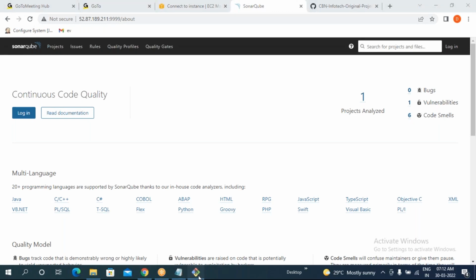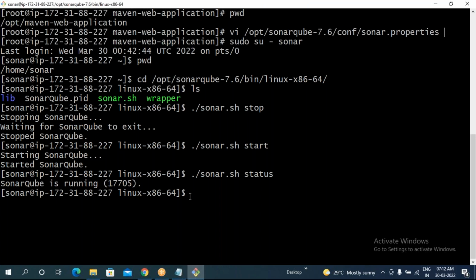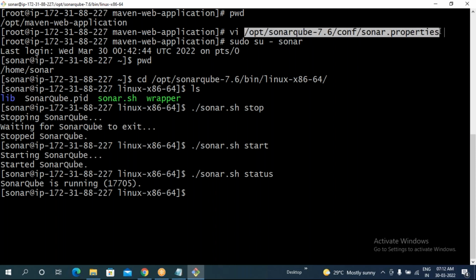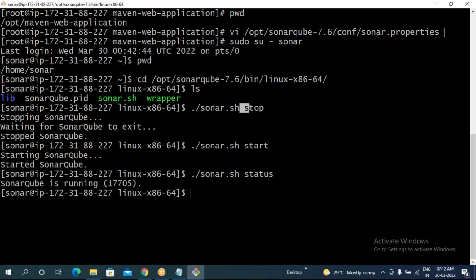That means if you want to modify the port number, you have to open this sonar properties file. In this location, I have opened the file. I have modified the port number from 9000 to 9999. It won't reflect immediately. It will reflect only if you restart the sonar service. To restart, I stopped this one, and later I started it.